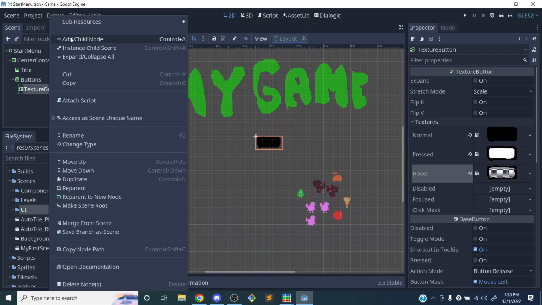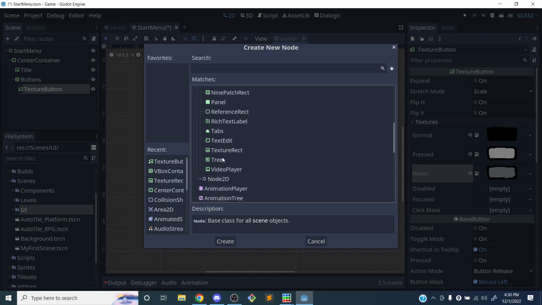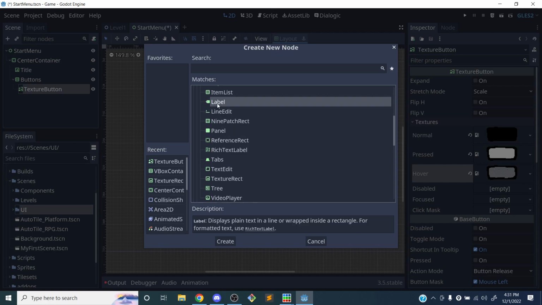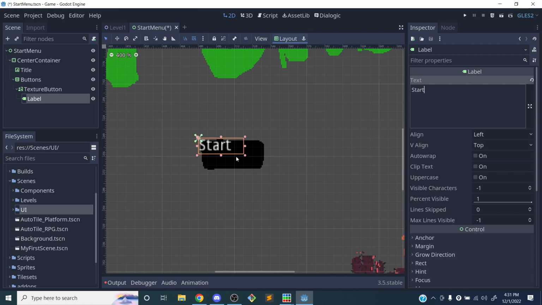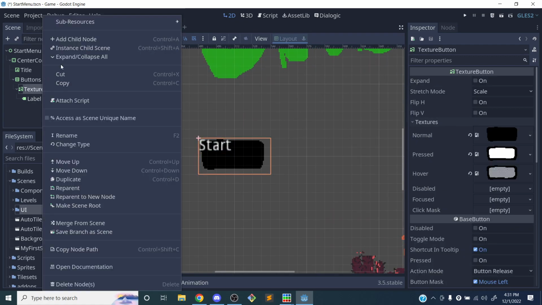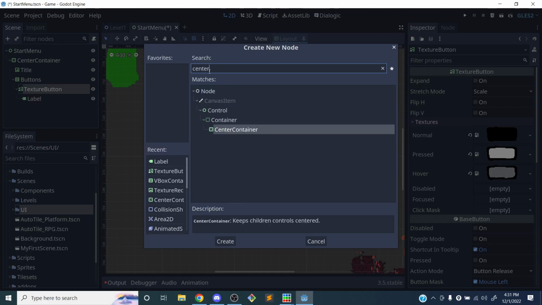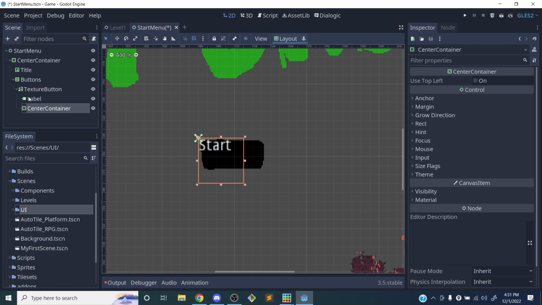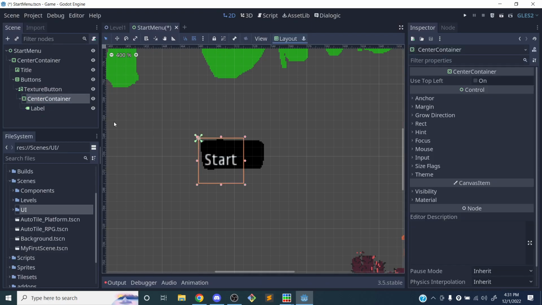I'm going to add some text here. So I'm going to go to add child node, and we're going to add a label. So a label is just our basic text. And then we can type whatever we want here. So I can write start. And we may need to center this. So to center something, I actually have to add a whole new node. I have to add a center container. So I'm going to put a center container and then put the label there. Okay, that's a little bit better.